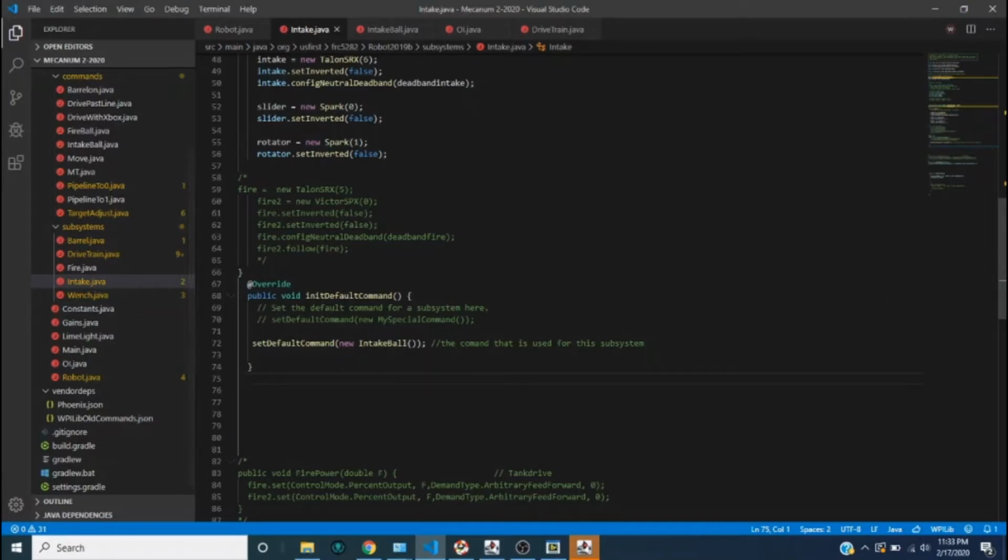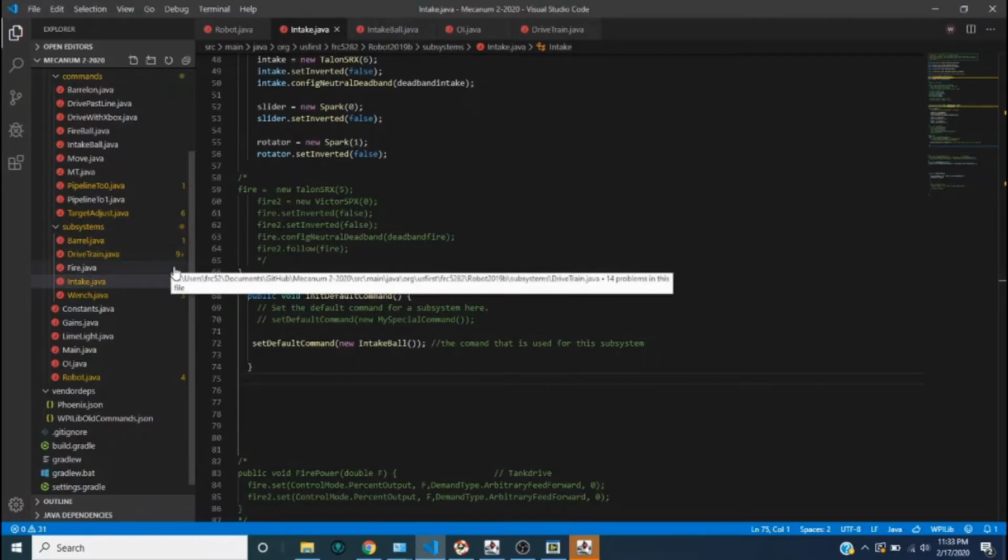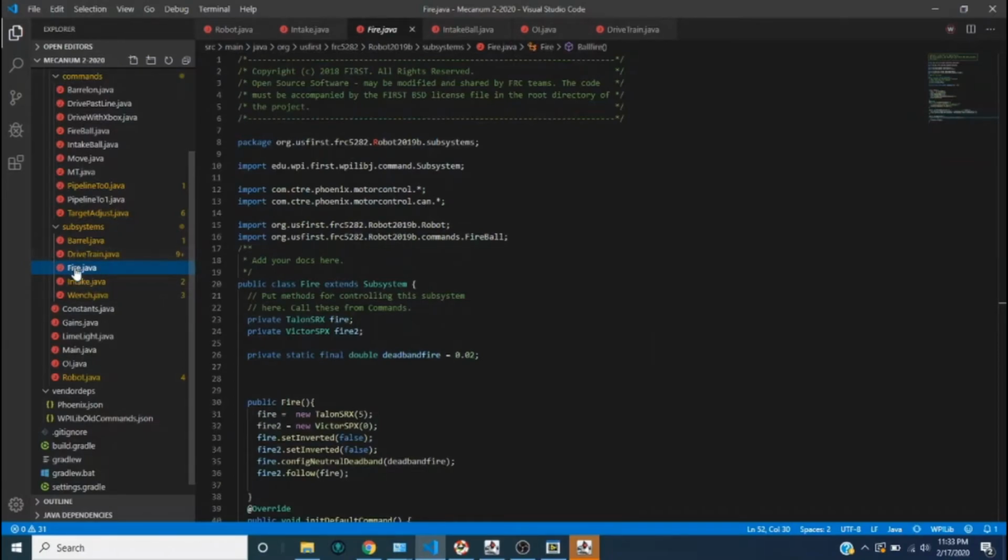Now let's say you want to fire it. It's basically the same thing, just a little bit different, because we used 2 Redlines, and we used a Victor, and we used a Talon. So it's a little bit different, but same premise. So once again, you're going to make another subsystem. It's going to be called fire.java this time, instead of intake, because this time we're firing the ball.